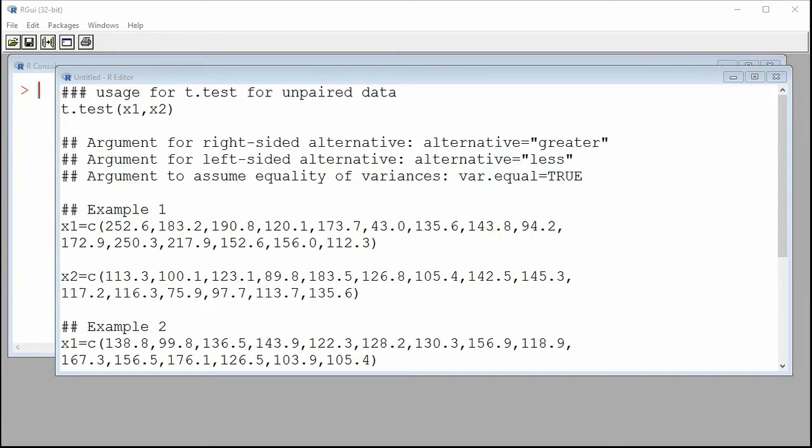My name is Jelamat. Today we'll go through a discussion concerning the t-test for unpaired data, and that is to compare means from independent populations. I'm going to assume that you have two numerical variables, one called x1, the other one called x2. These are your samples from your two populations, and I'm going to use the t-test function to compare the means.